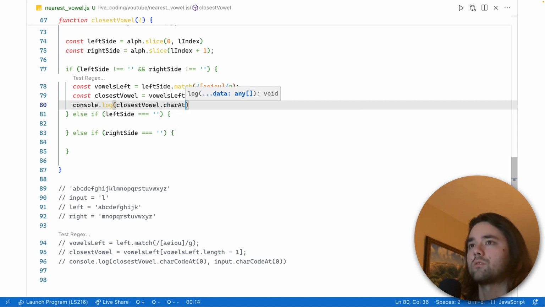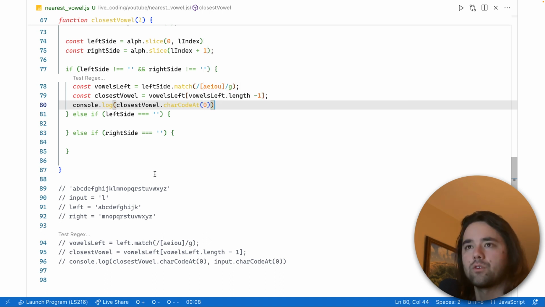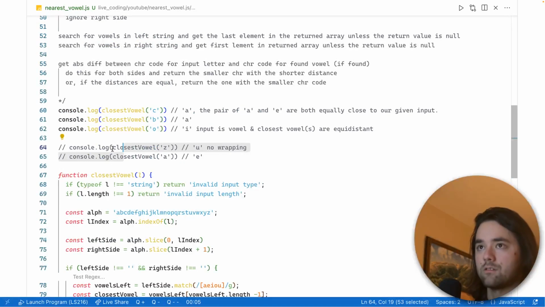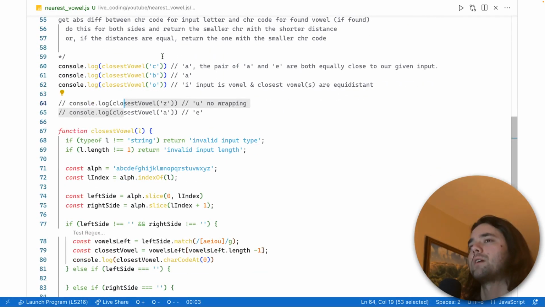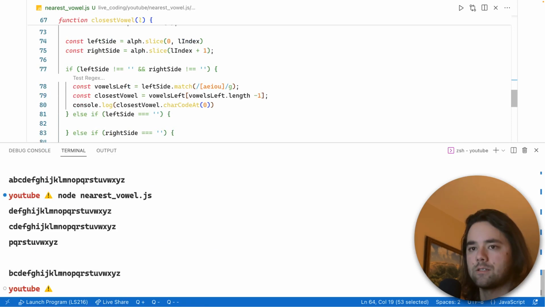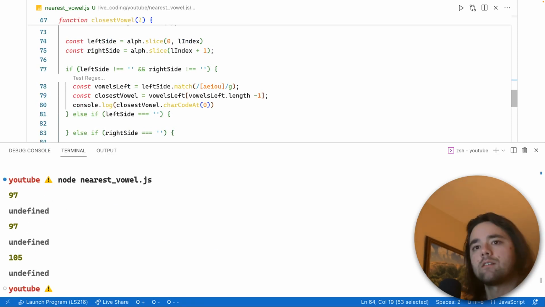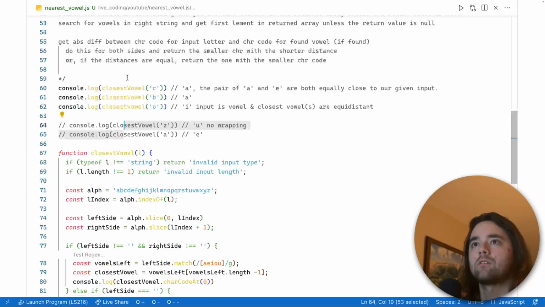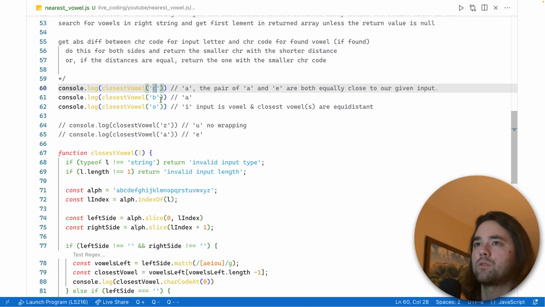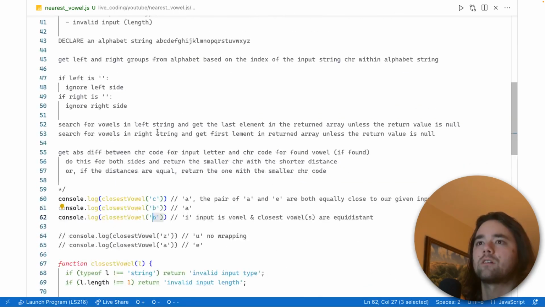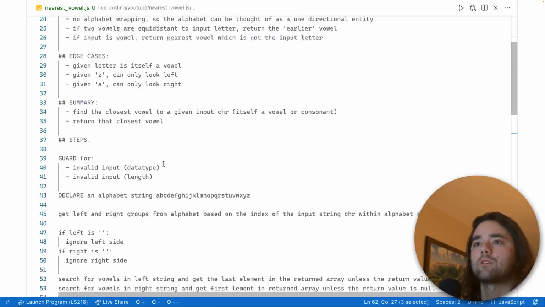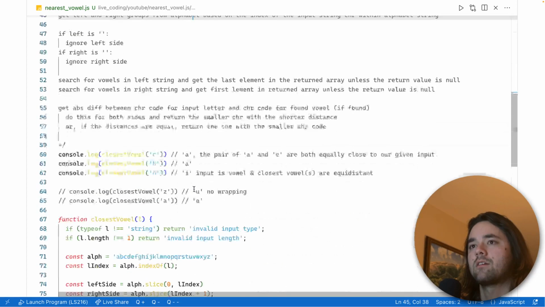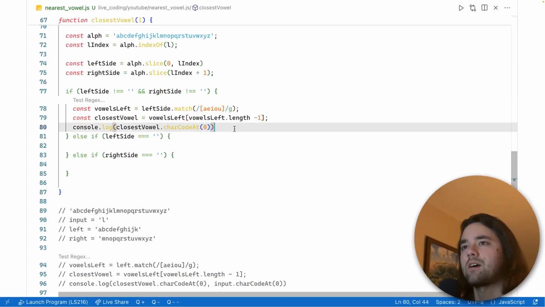So then let's just console log closest vowel, and let's get character code at 0. We're not going to run these two test cases for now. I just want to see what the closest vowel is on the left side for each of our test cases. Okay, so it's 97, 97, then 105. So that makes sense, right? Because on the left side, it's A for both of them. And then on this side, it would be the I, correct? Where's our alphabet? Yeah, it's the I. So we're getting that side. All right, so we have that.